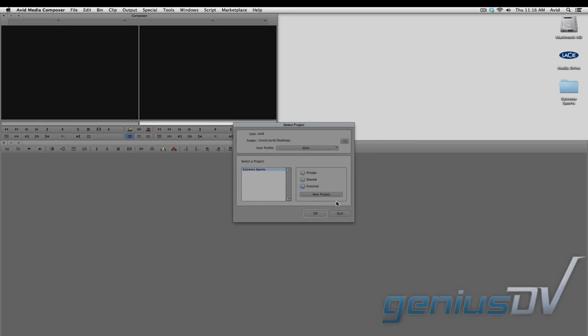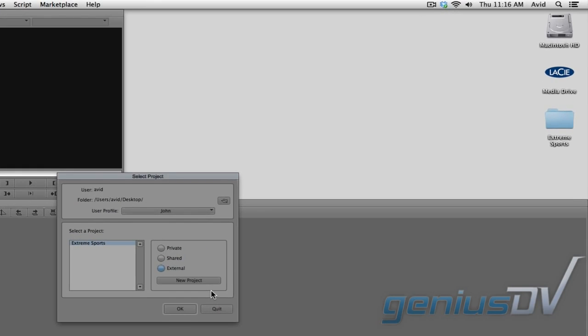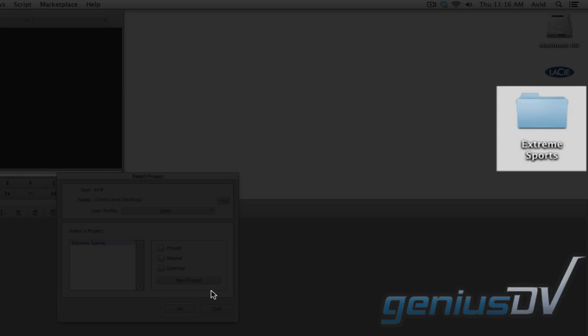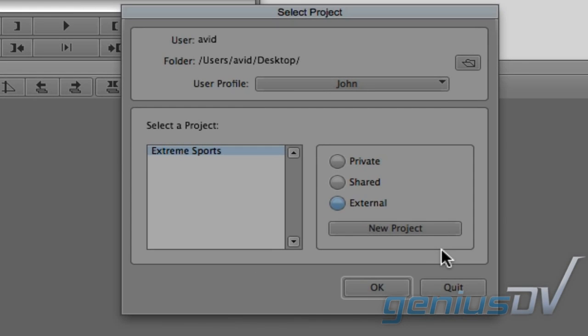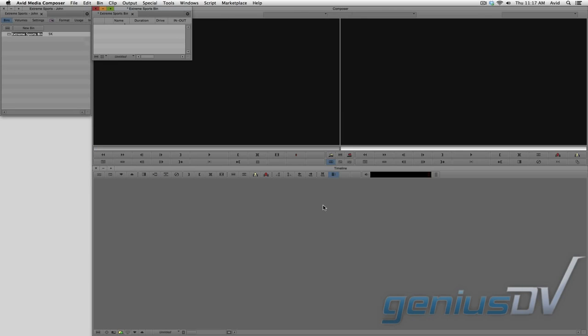For demonstration purposes, you can now see that I have a project called Extreme Sports that has been saved to the desktop. So now, when you select your project and press the OK button, you will have a fresh interface with an Avid Media Composer.